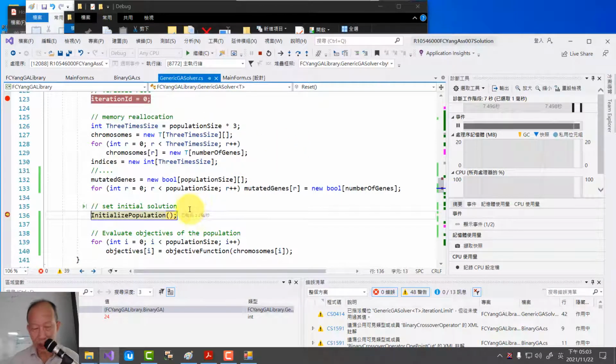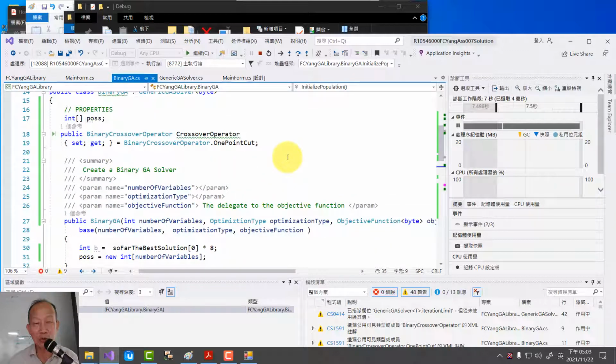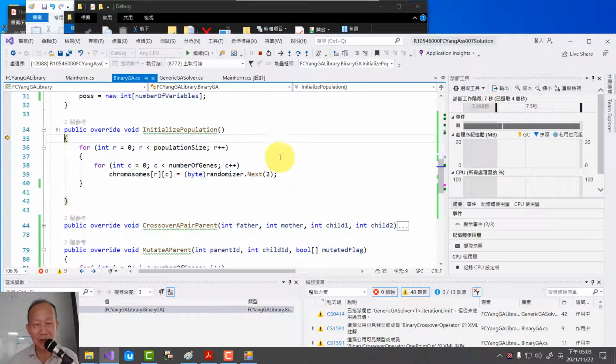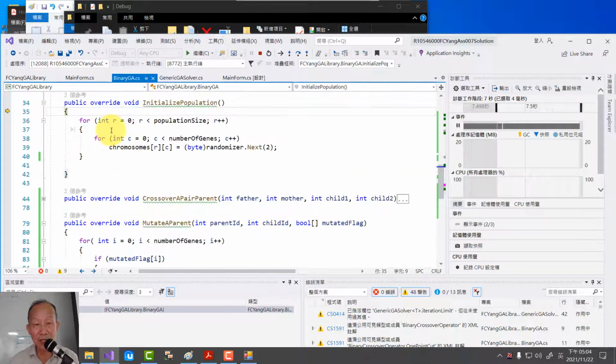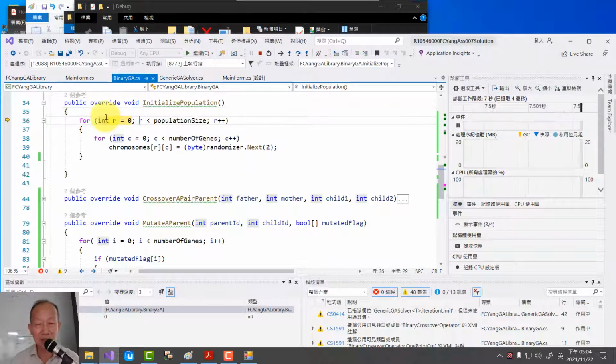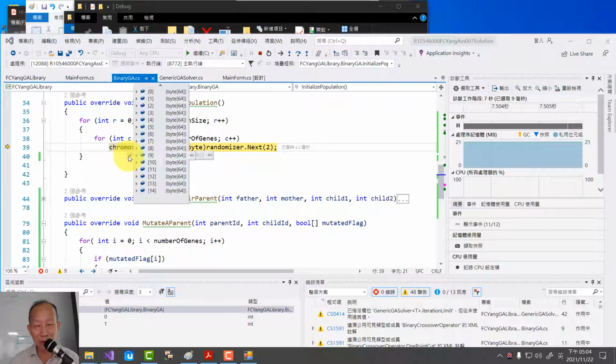Let me step into this function, initialize population, F11. It came to the overwritten initialization right here. Up to this point, the chromosomes have had memory allocated by the genetic solver. Right now it's about the time we randomly assign 0 and 1 to them.